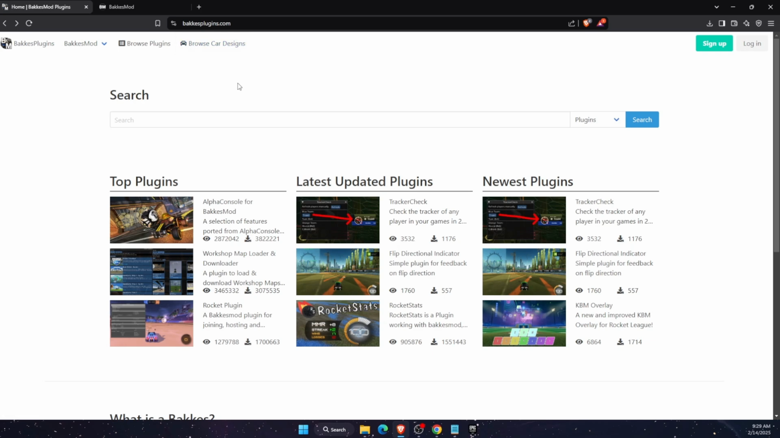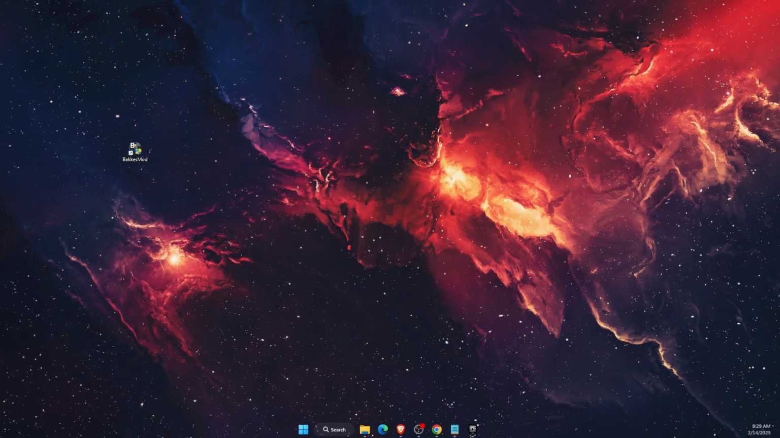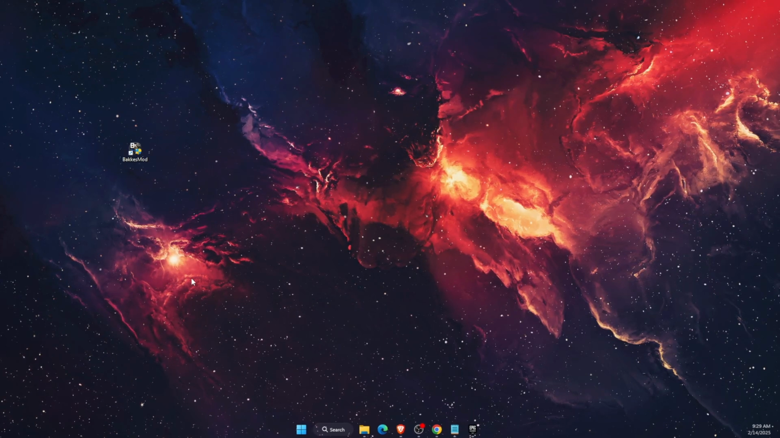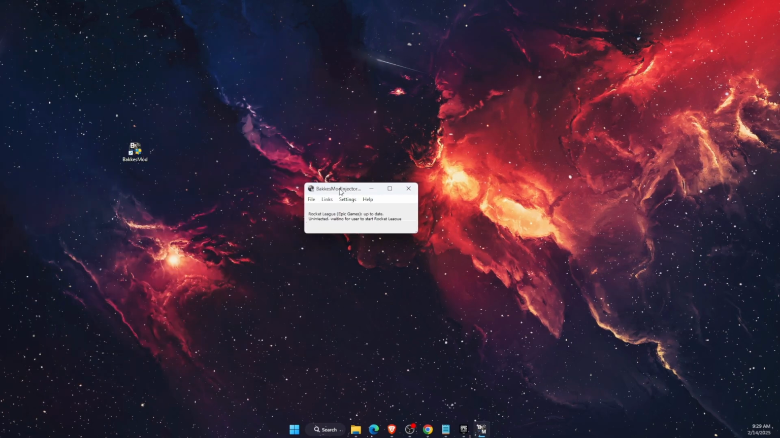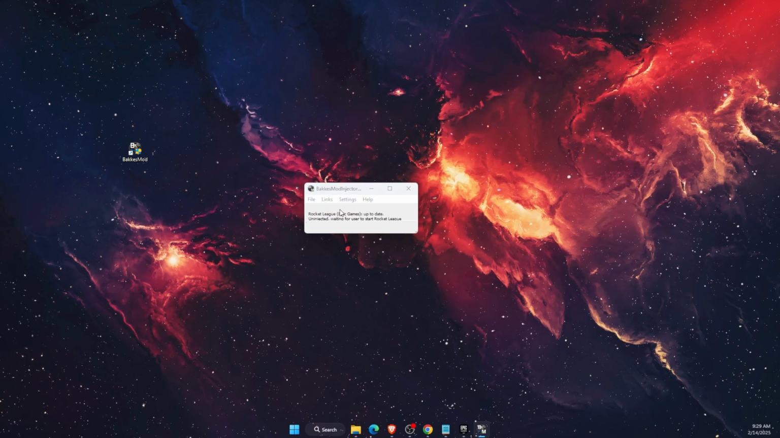After you have done that, you want to go ahead and open it. Once you open it, you want to go ahead and open file location. Here it is, open the Bakkesmod folder.